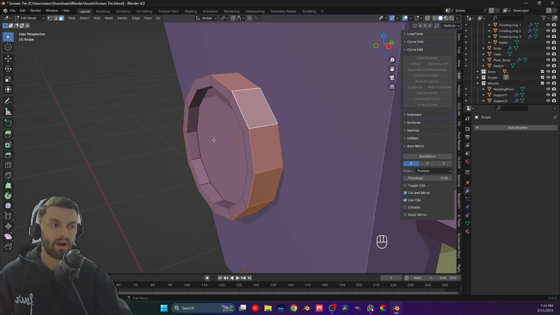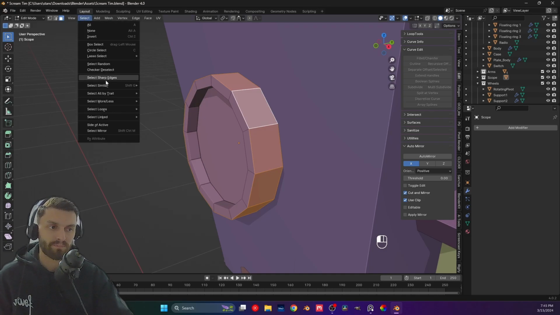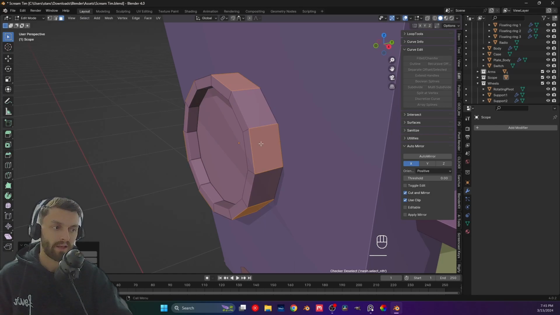So for the scope here as well, I selected everything, and here's a small thing I usually use, and I think it's pretty interesting and pretty useful. Go to select and press checker deselect, and it will select, you know, like a modular.